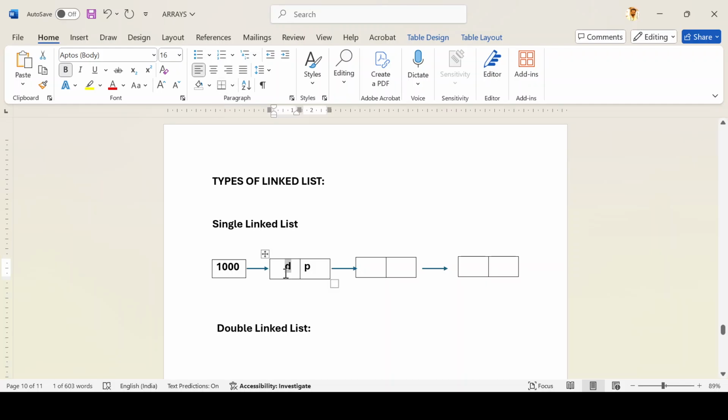In the first node, I have data 7, and in the pointer field, I have the address of the next node. The address of the next node might be 2000. The data in this node might be 5, and in the pointer field, I'll have the next node address, 3000. Here this node address is 3000, and then I have data, and this might be the last node. In our example, this is the last node, so here I'll have a null. This is a single linked list.